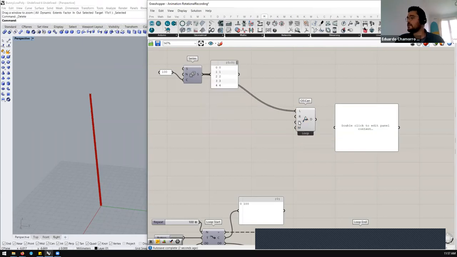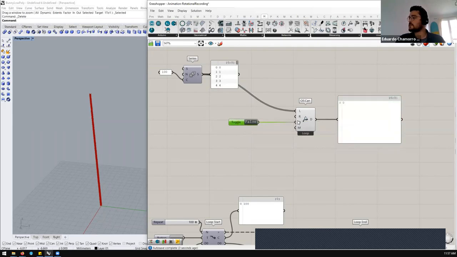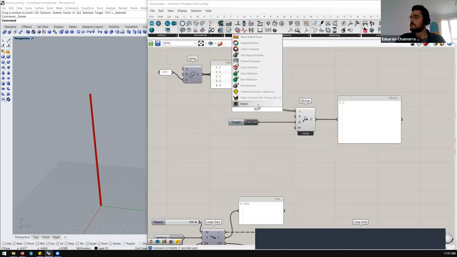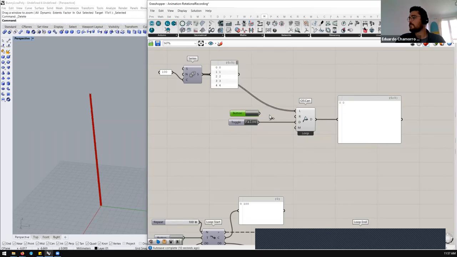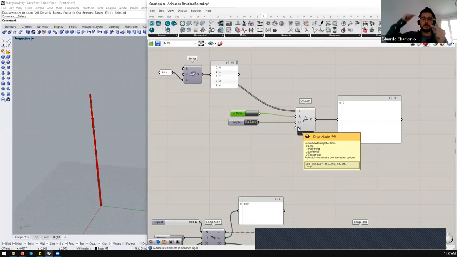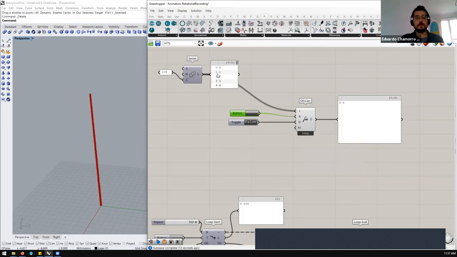We have the reset. We have the drop trigger. That is a Boolean. It means, do you want to run this component? And we have the reset, which will be in another button. The type of mode is going to loop after the list finishes, or ping pong, going from top to bottom and from bottom to top, or dead end, where when the list finishes it just stops and repeats the last one. In this case, we want the dead end, that is mode two.